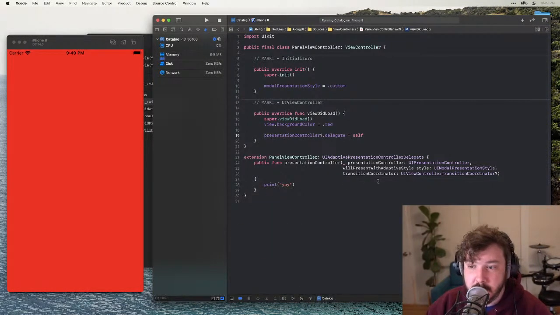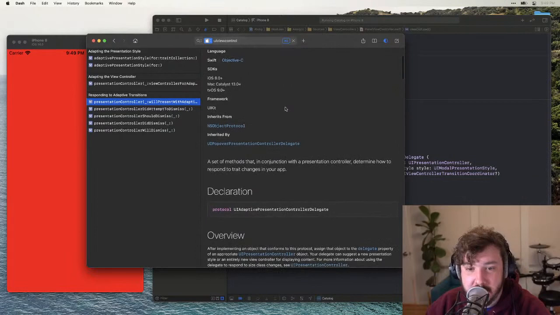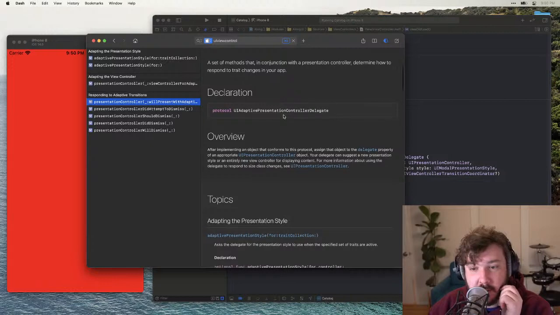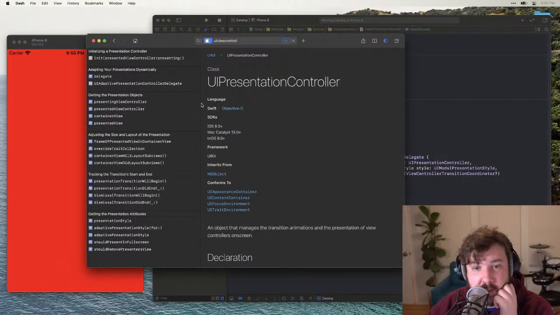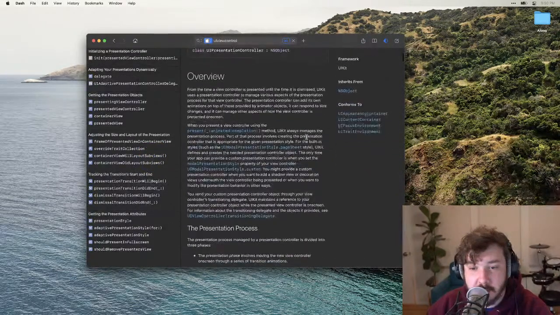So, how does this thing work? It's probably some stuff in here. A set of methods that in conjunction define. Okay. Your delegate can suggest a new presentation style or an entirely new controller. Okay. Guess we can read this first. I'm kind of trying to read the Apple Docs instead of some blog post and copy and pasting stuff.